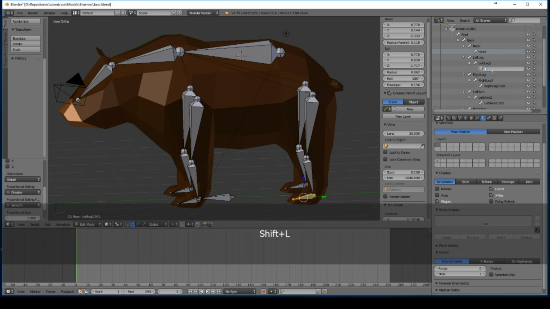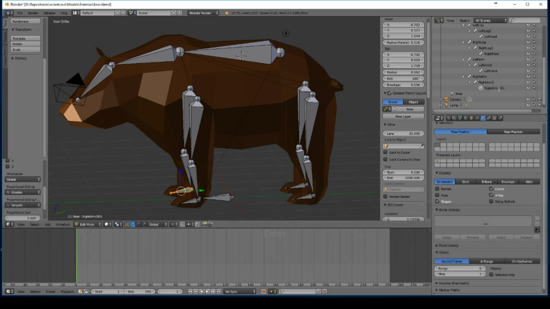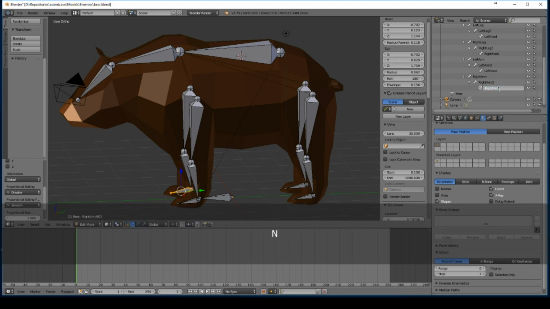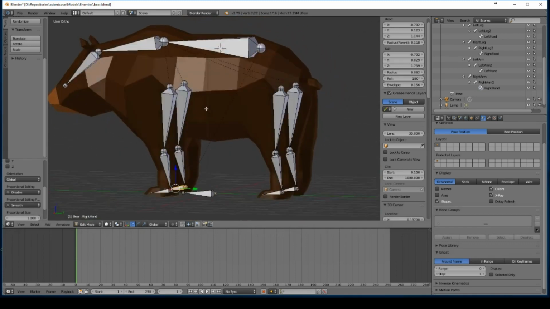Now the same thing all over again. Notice the parent and child connection. The foot is directly under the leg, and the hand is directly under the arm. Okay, I renamed everything. So, and yeah, we're nearly done.